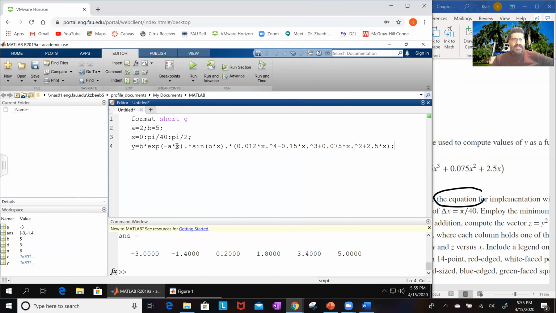So this is the y, but he wants z to be equal to y squared. So z, let's start a new line. Z is equal to y, and don't forget, z is also a vector or an array. So you're going to do dot to the power 2, and I'm going to suppress my result. So we have x, the original array, y, another array, and z is the square of y.